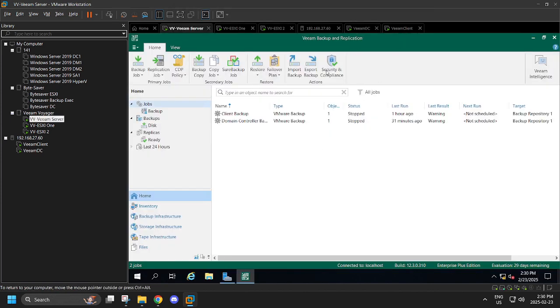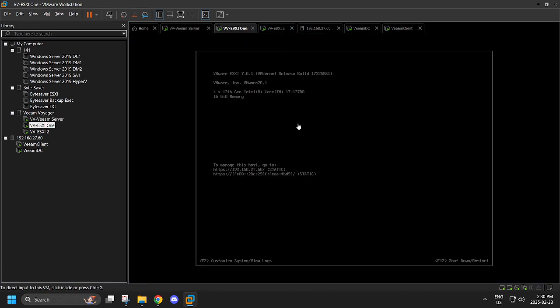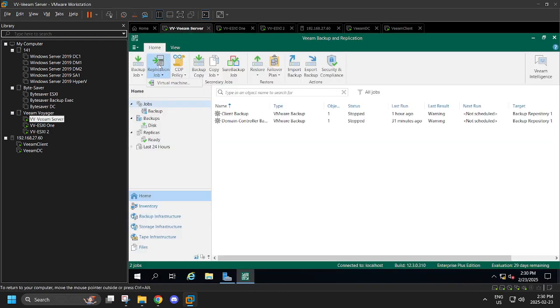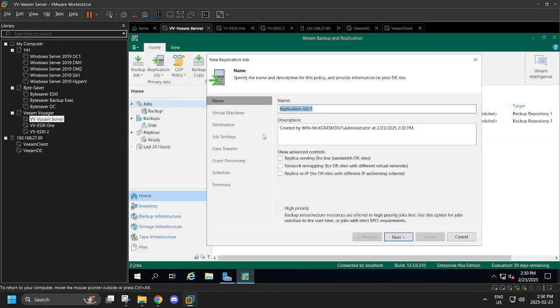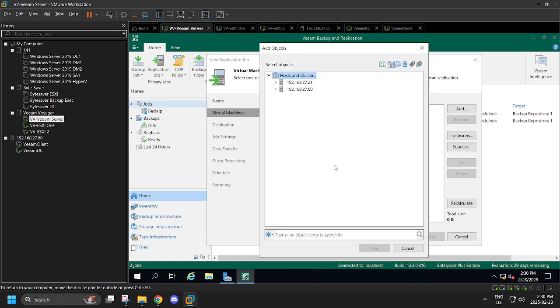Next, I will be replicating both the domain controller and client onto the ESXi2, which is 192.168.27.21. So we're going to make a replication job with the replication job addition. I'll just call it migration, just for the purpose of this example.